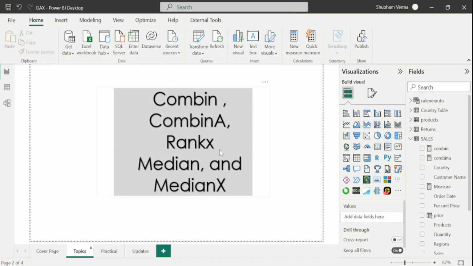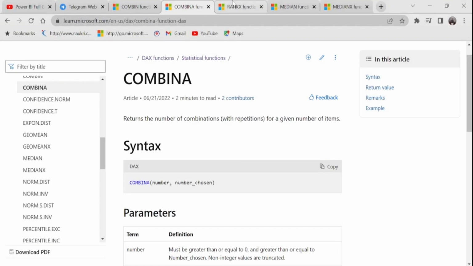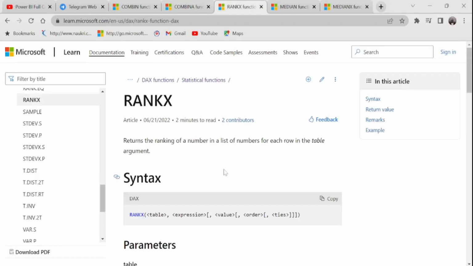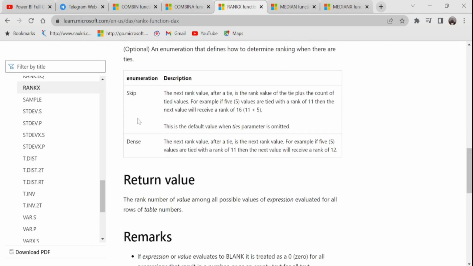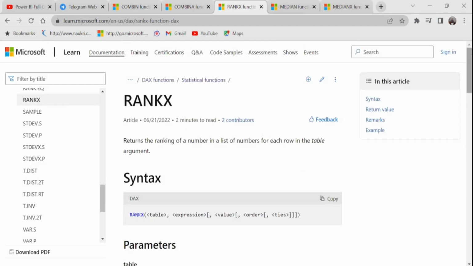So guys, the next function is the RANKX function, and this is a mostly used function in Power BI reports. So let's go to the reference page and understand the definition first. So guys, it returns the ranking of a number in a list of numbers for each row in the table argument. And here we can see, guys, we have 5 parameters: table, expression, value, order and ties. And under ties, guys, we have 2 more options, skip and dense. So with the help of this RANKX DAX function, guys, we can provide ranking in our data set.